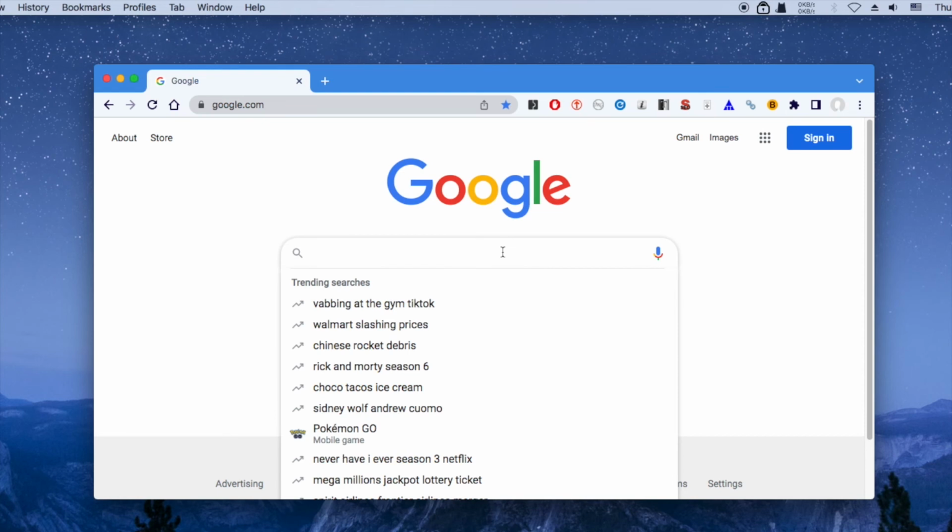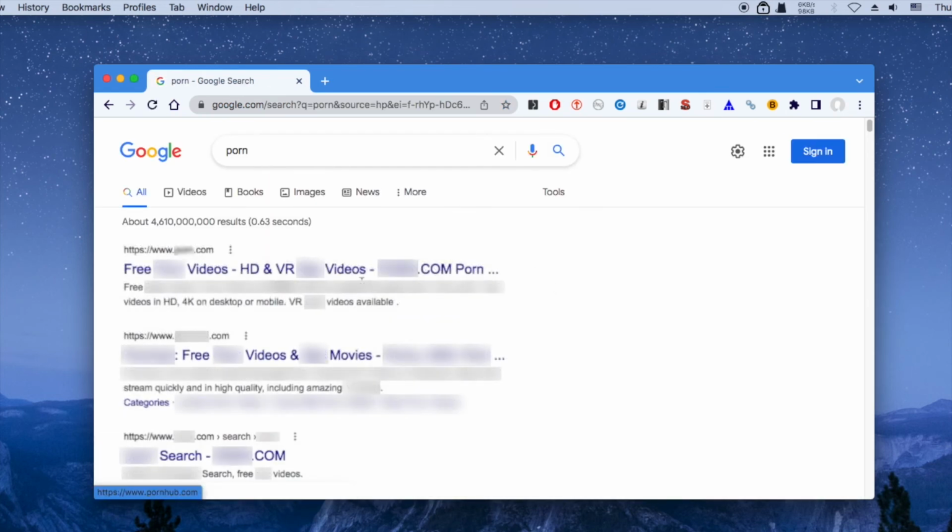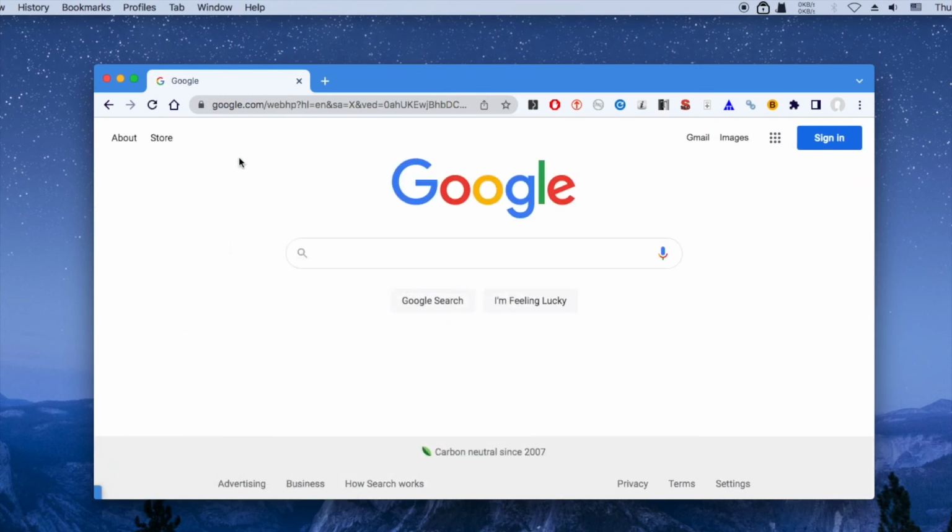In addition, there is a tip to help block explicit content on Mac. Just turn on Google Safe Search. It's a great way to prevent bad content.